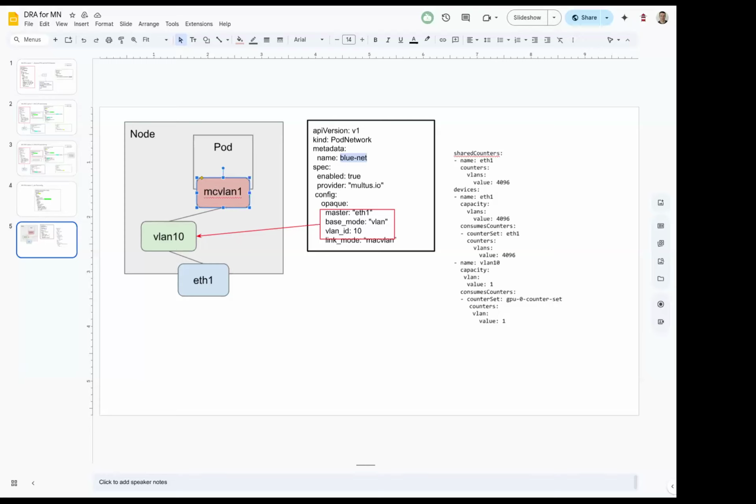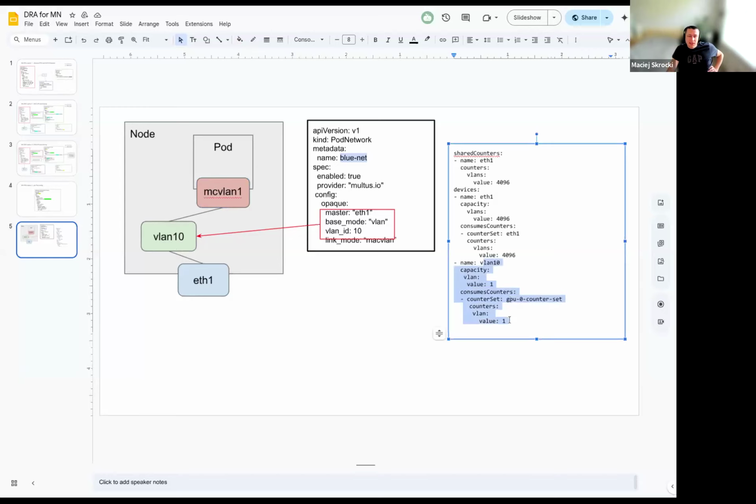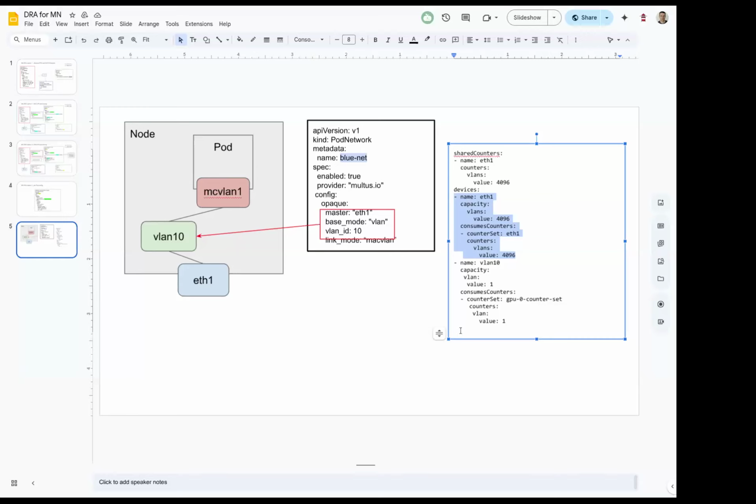But the MacVLAN will consume VLAN 10, right? Right, but it will lock only the VLAN 10 interface, because keep in mind, VLAN 10 will not be consumed by anything. So ETH1 will basically think, yeah, nobody's using my share, my 4096. So the scheduler will think if someone wants to pull the whole ETH1, they are free to do this. So that's the current problem, I think, with the current KEPs.